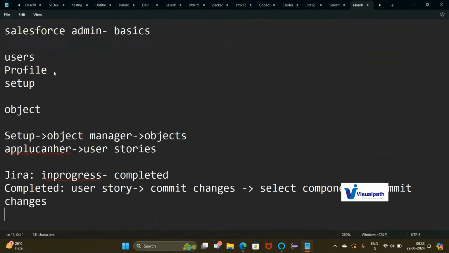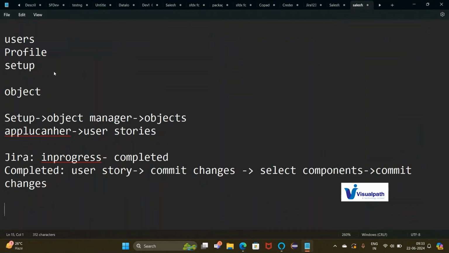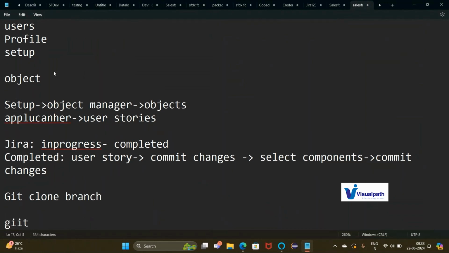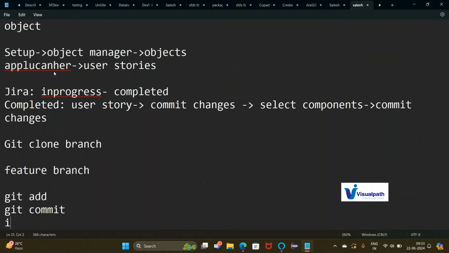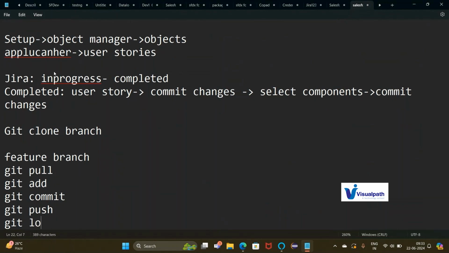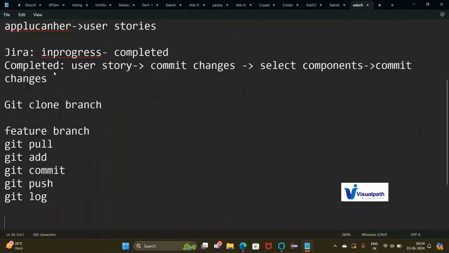But if you want to do this process outside, you have to git clone your branch first, and then you'll create a feature branch, and then you'll add the changes to the feature branch: git add, git commit, git push, and before that, git pull. For anything, you go and run git log to see the commits. In case of conflicts, you have to resolve them in your local folder.